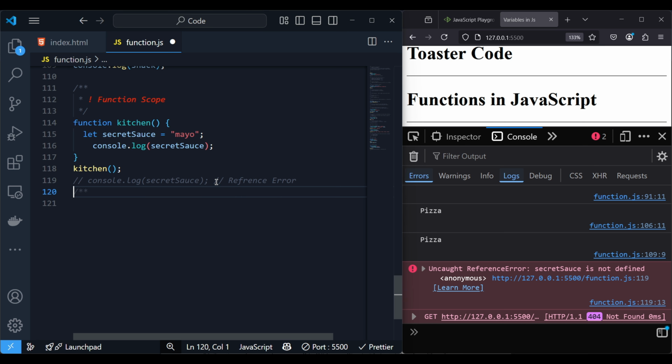Think of it like a secret recipe your mom keeps in her brain. If you were not in the kitchen when she said it, good luck finding it again. That's called function scope. Now let's see block scope. Blocks are anything wrapped inside curly braces. Whatever is wrapped inside the curly braces, that's their block, like if, for, or just curly braces on their own. Let's see an if statement.